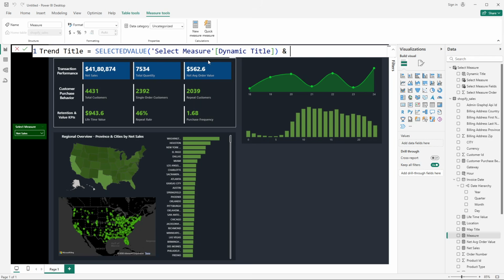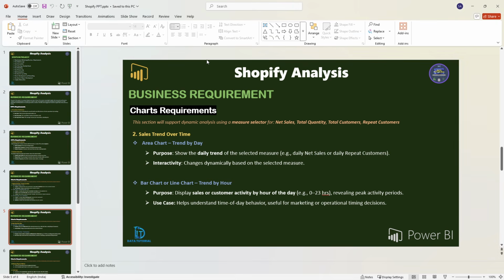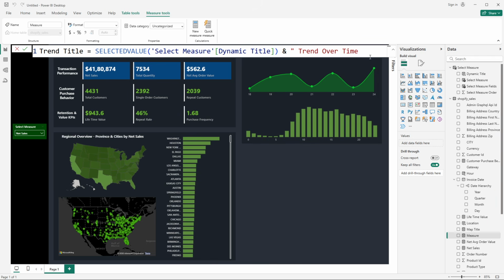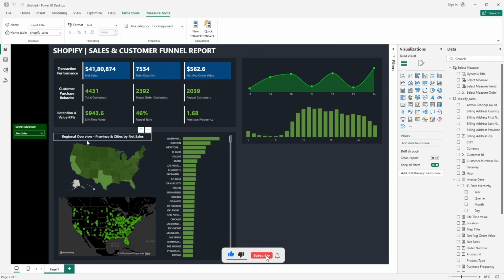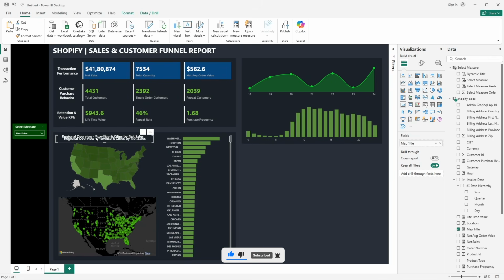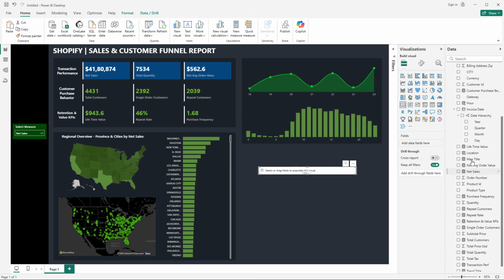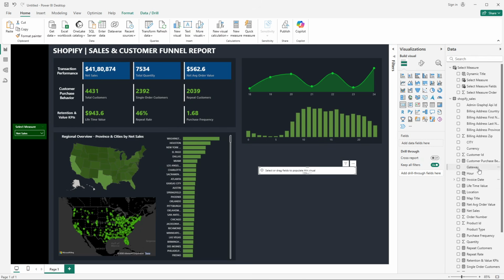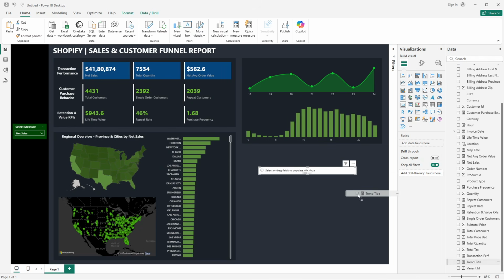and I will add my text over here. So I will add one space first, and what should be the title next? Trend over time. So I'll just copy it from here. It should be trend over time, and I will close this bracket and hit OK. And now close this, and you can copy this, Control C, Control V, and I will just delete this map title, and we have to bring over here the trend title, which will be here.